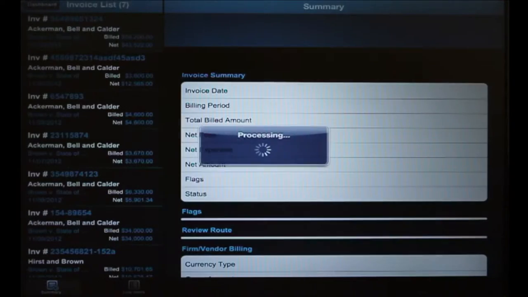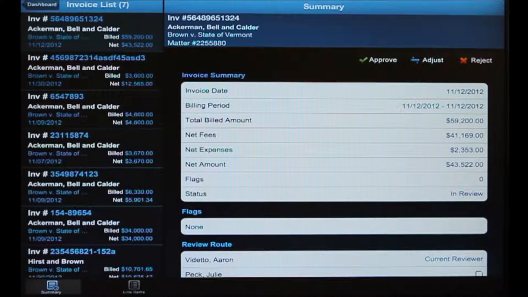the review process. What you're seeing now is our main invoice review screen. Much like the iPad Mail application, you will see a list of your invoices awaiting your review on the left side, and the summary of all of the information contained in that invoice on the right-hand side. If you'll notice, there are 3 main things that we allow you to do depending on your security settings within the TyMetrix 360 system. You can approve invoices, adjust them, or reject them.